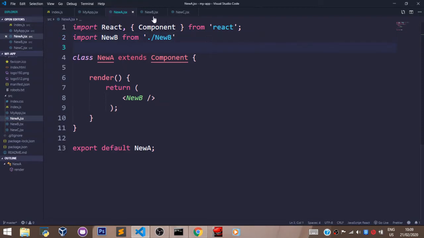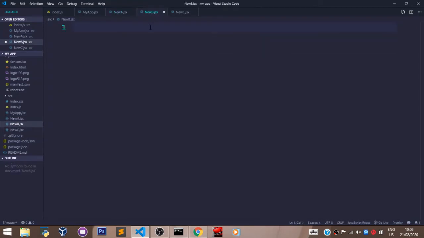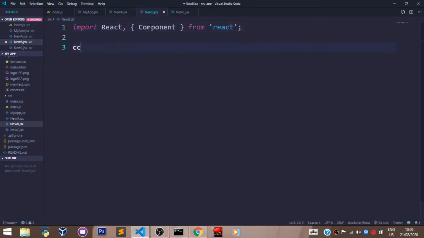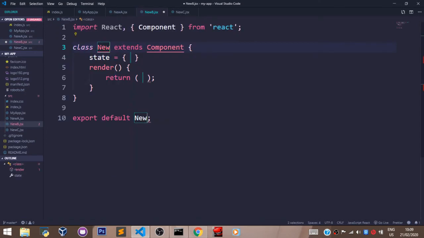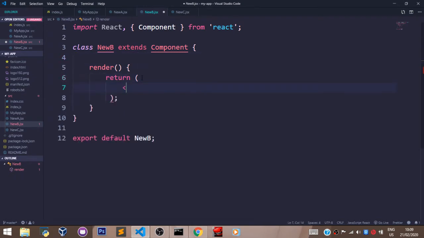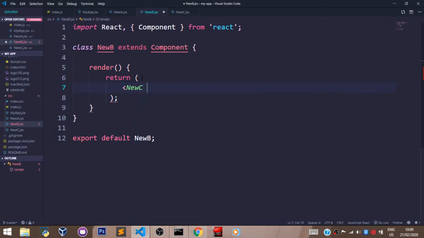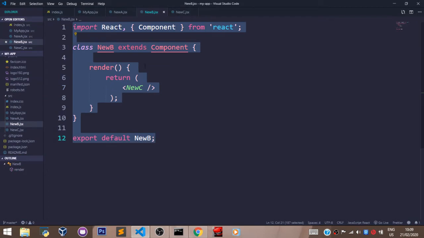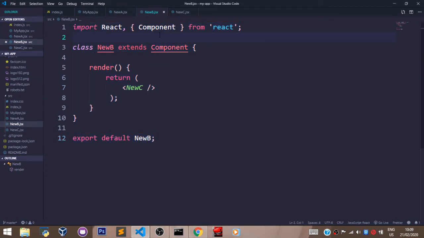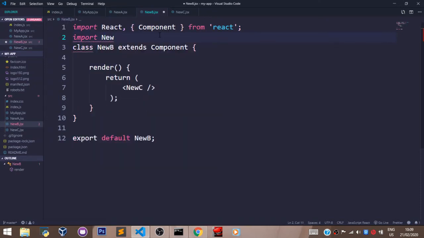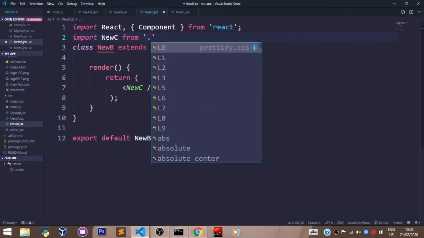Let's go to our new b component. Let's get rid of this, and let's return these in our render method. Let's return new c, the new c component. Now let's import new c from new c.